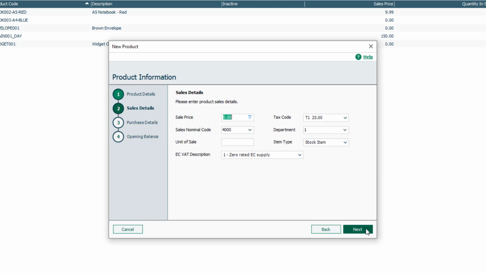Once you're happy, click Next. The Sales Details section allows you to enter default values for the product or service, which are picked up automatically as you process orders, invoices, and credit notes. This will save you time when entering information. Some fields already contain data. This data has been pulled through from the product default settings. The data can be changed if required.